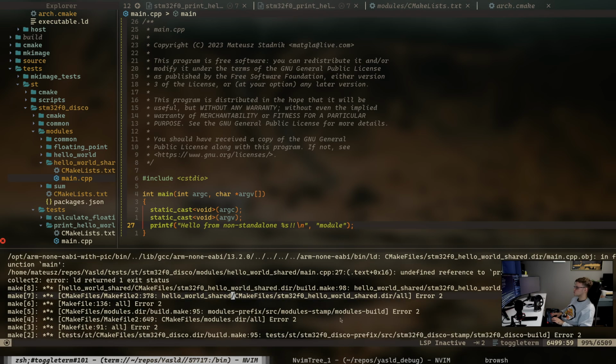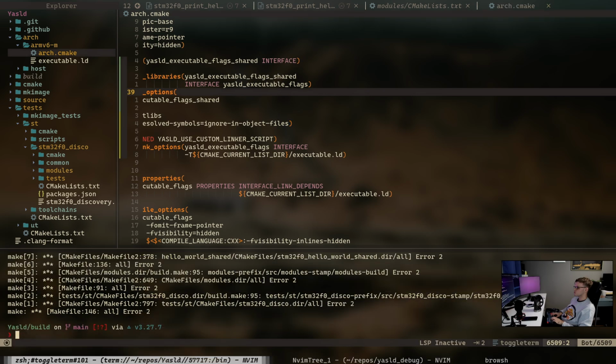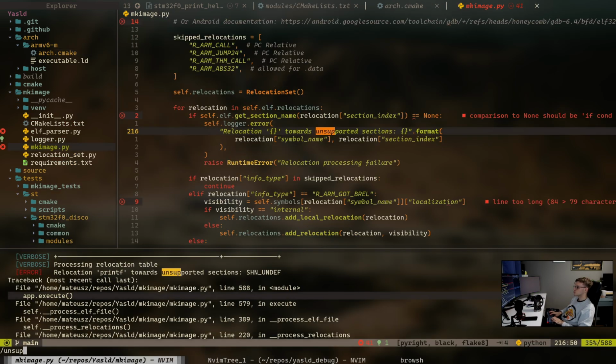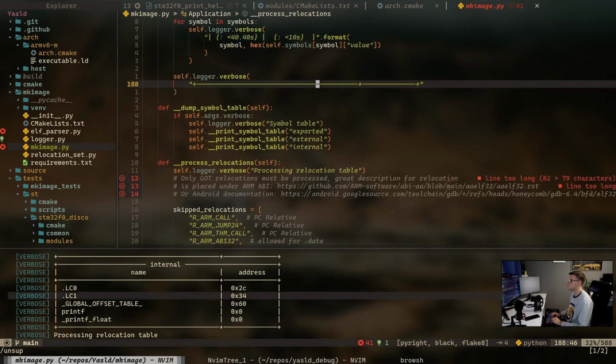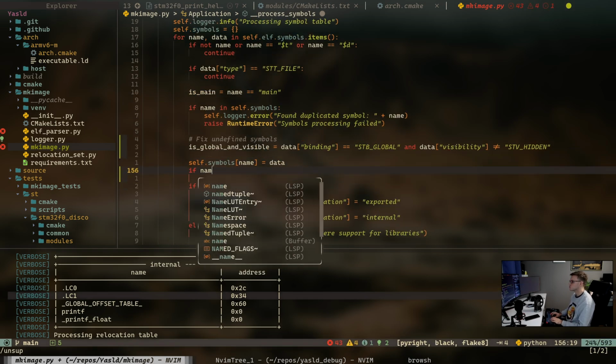Anyway, building a shared module shouldn't crash with undefined references. Undefined is the same as imported. So I added the flag that ignores that error. And I got an error inside mkimage. Of course, mkimage must be updated. It's not supporting imported symbols yet.